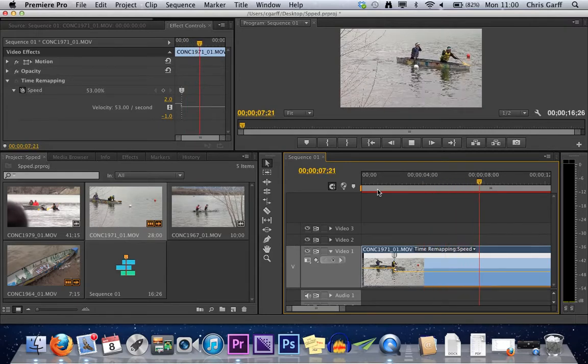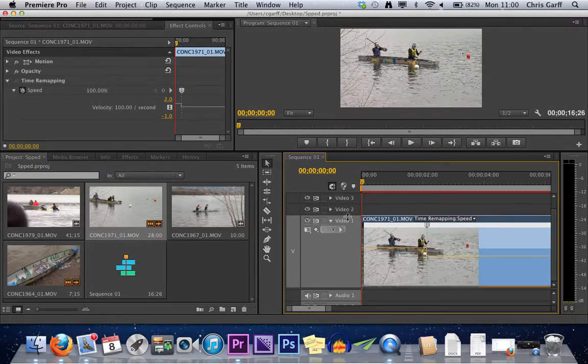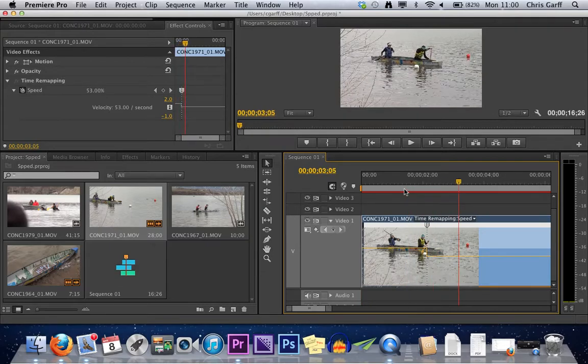I'm going to zoom in on this clip just a bit more, make this just a bit bigger so we can see it better. You'll notice that that's a pretty abrupt way of going into slow motion. You're going from full speed to slow motion. The whole point of this little exercise is to show you how to get it to slowly ramp into that.